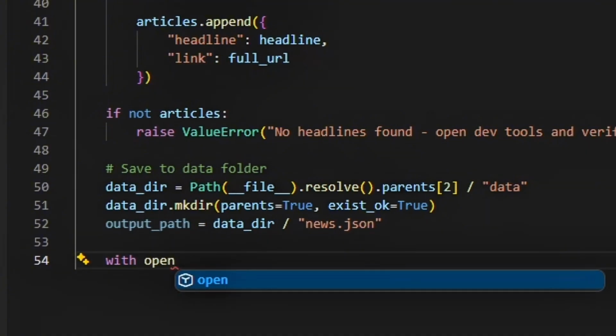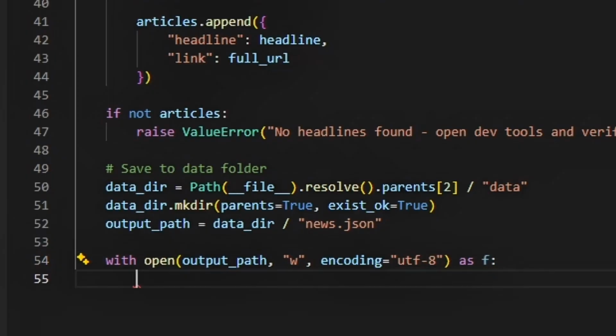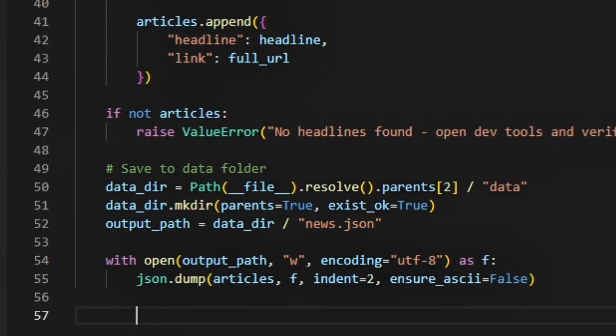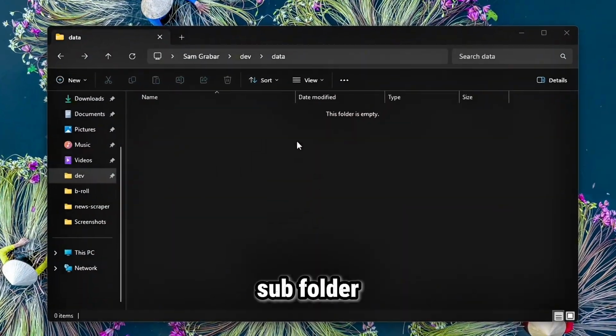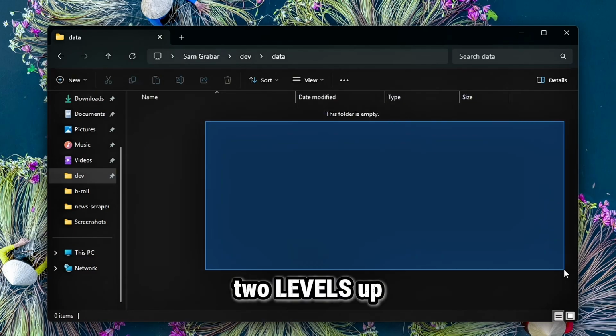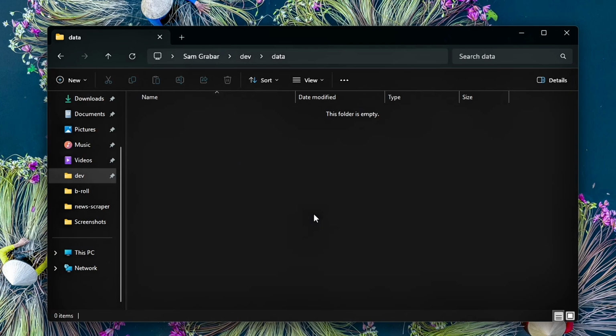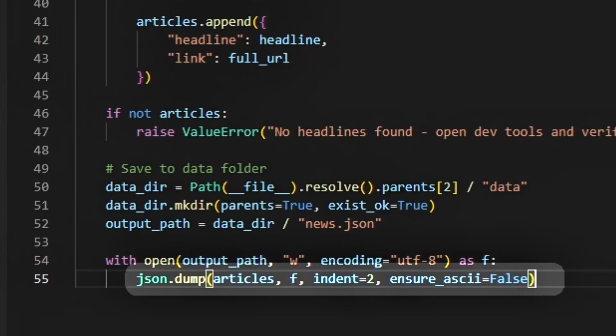With open output_path, w, encoding equals utf-8 as f, json.dump articles, f, indent equals 2, and ensure_ascii equals False. Let's dig into that. Path(__file__).resolve().parents[2] is the hero here. No matter which subfolder your scraper lives in, it always finds the shared data folder 2 levels up. 0 path bugs when we add the other 2 scrapers. We'll see about that later. We use indent equals 2 and ensure_ascii equals False so the JSON looks beautiful.